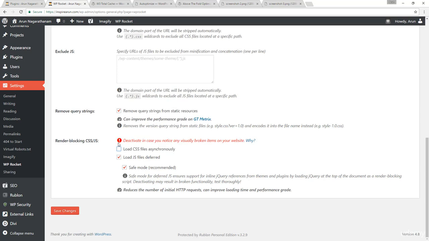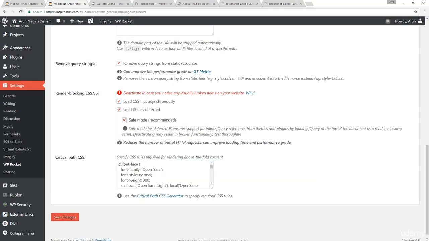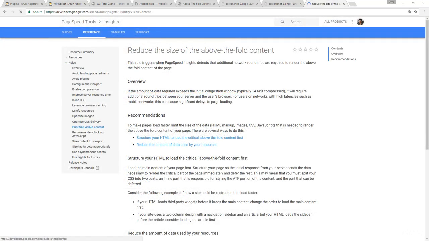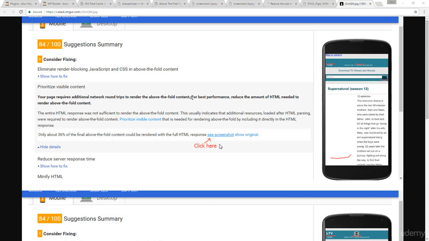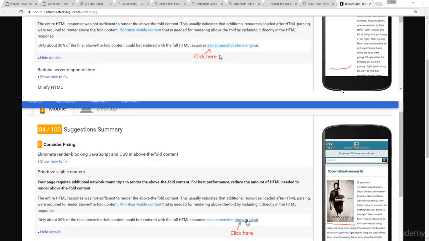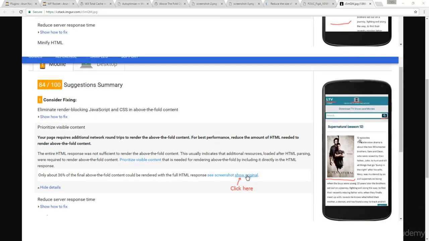If you enable Load CSS Files Asynchronously option and leave the critical path CSS empty, then render blocking CSS will be resolved, but there will be a new issue shown in Google PageSpeed Insights tool called Prioritize Visible Content. This is commonly called flash of unstyled content. That is, your website's content will flash without CSS styles for a few milliseconds and switch to the final look.